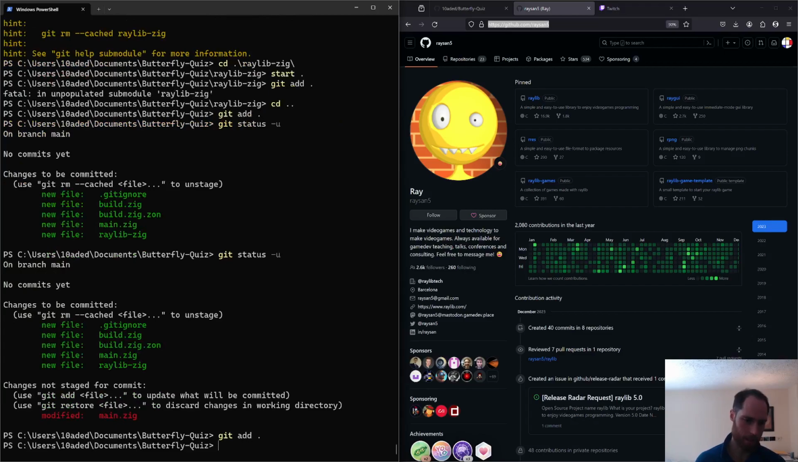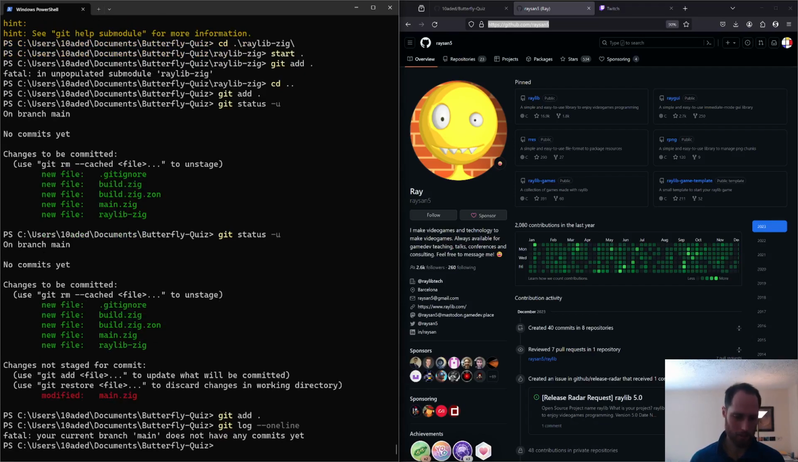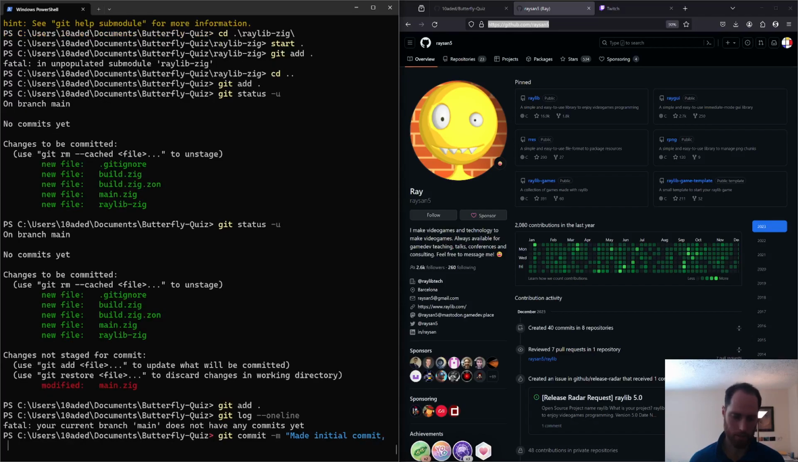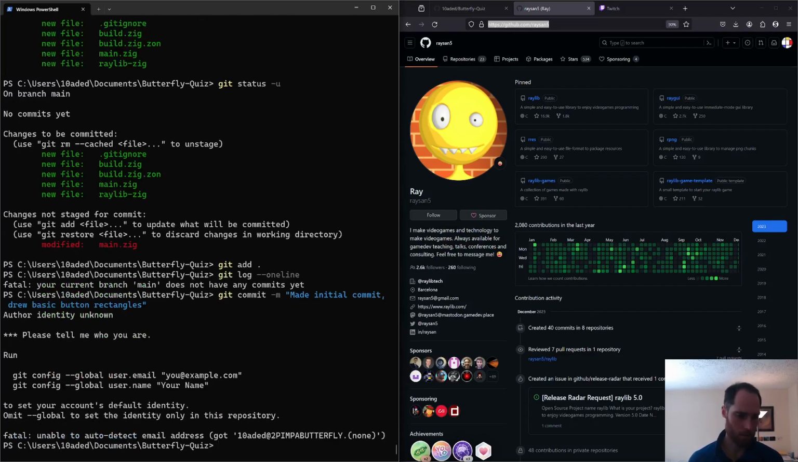Let me just add everything again. I think we now should be ready to commit this. I don't think we've made any initial commits, right? Yeah. So we can just say made initial commit, drew sort of basic button rectangles. Oh yeah, I'm going to have to set some of this really basic stuff.